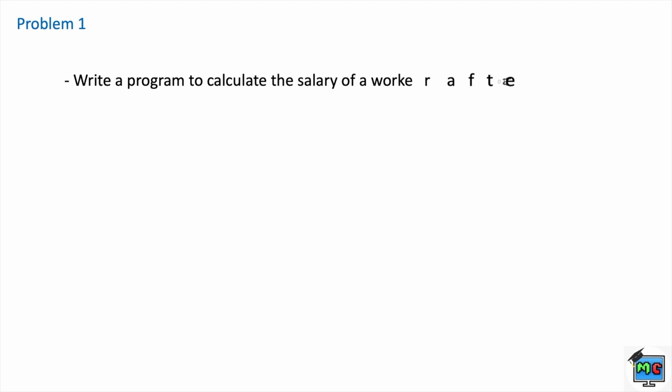Okay, so what is this problem? The first problem we're going to solve. The problem is you want to calculate a salary of a worker after a 10% pay rise. So a worker gets a 10% pay rise. How do you solve this problem? What do you do? How do you even create programs like that?